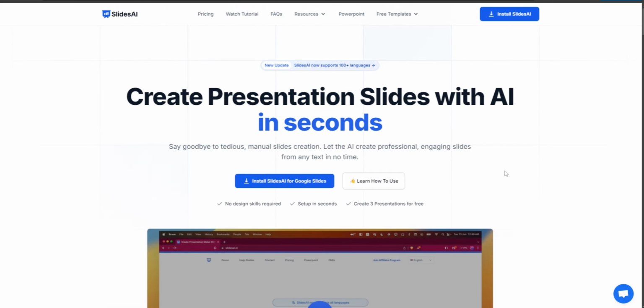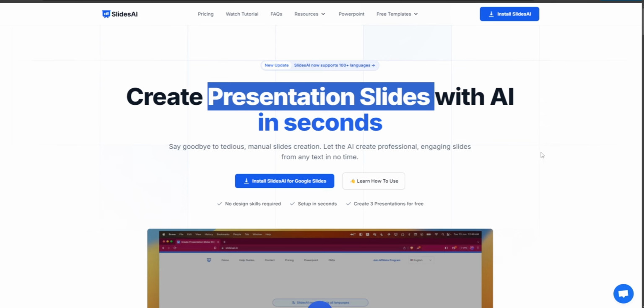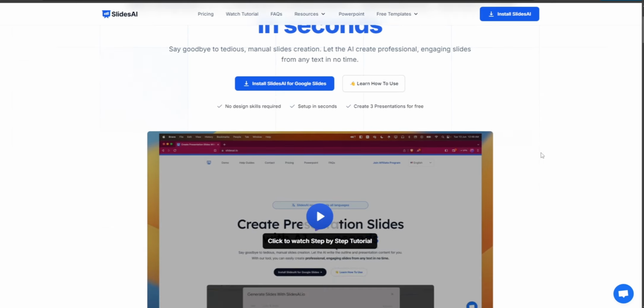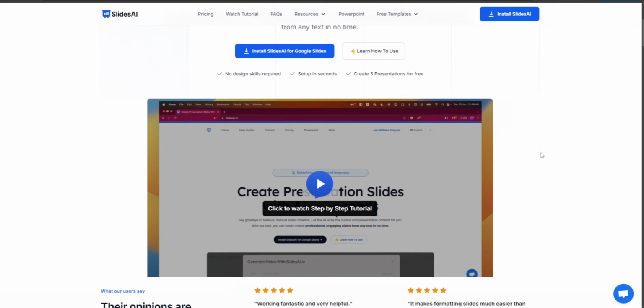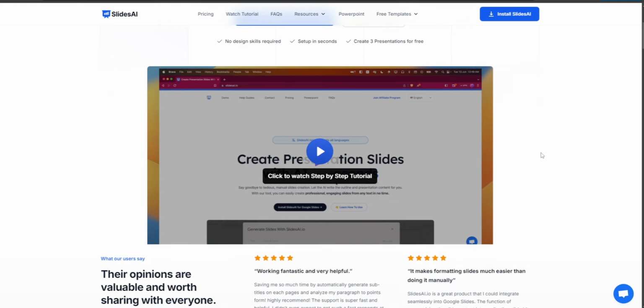So what exactly is Slides AI? In simple terms, it's a tool that uses artificial intelligence to help you create professional-looking slide decks in minutes. You just provide the content or main points, and Slides AI will automatically design and format the slides for you, complete with beautiful layouts, fonts, and visuals. This is perfect for anyone, whether you're a business professional, a teacher, or a student who needs to create presentations quickly but still wants them to look polished and engaging.